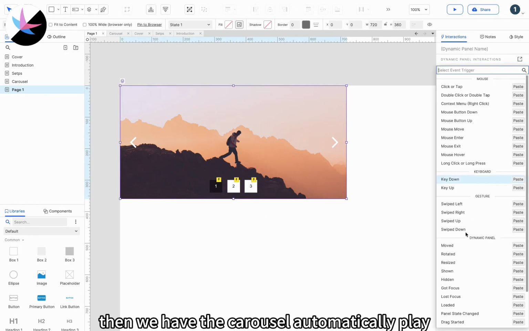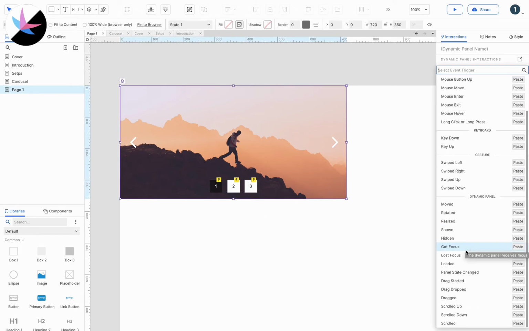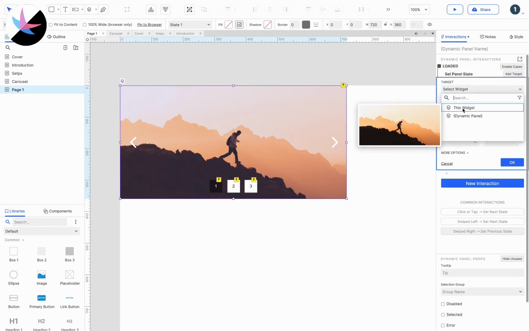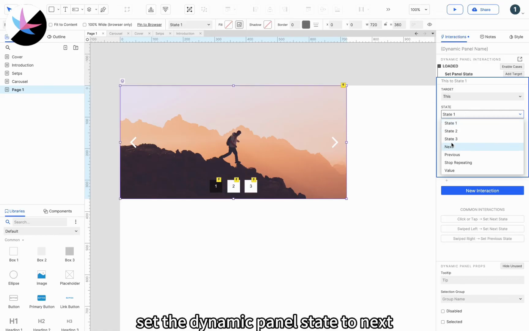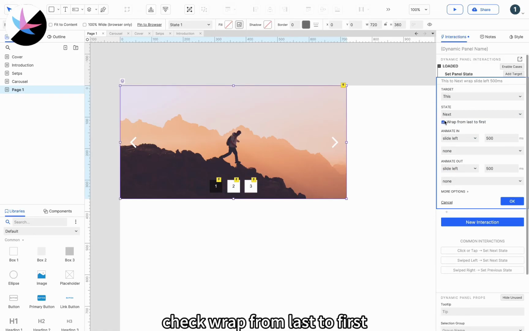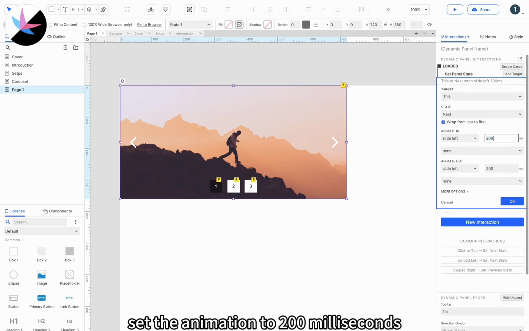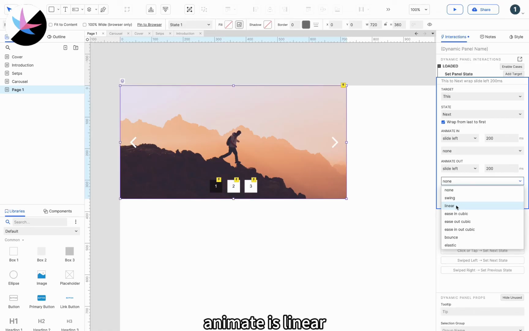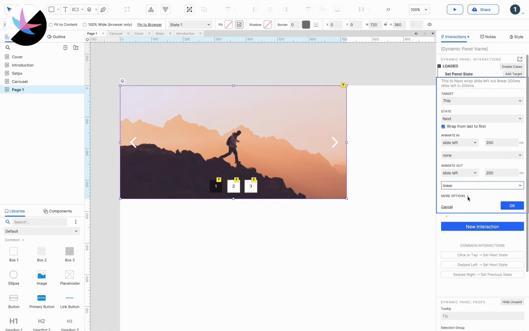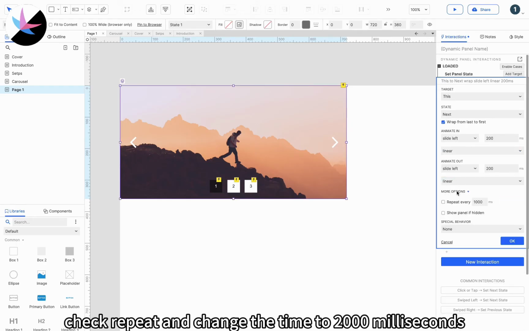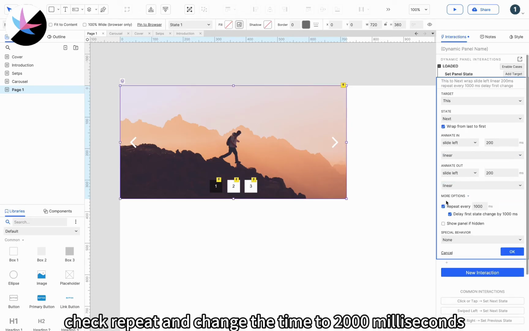Then we have the carousel automatically play. Select the dynamic panel. Add loaded interaction. Set the dynamic panel state to next. Add slide left animation. Check wrap from last to first. Set the animation to 200 milliseconds. Animate as linear. Check repeat and change the time to 2000 milliseconds.